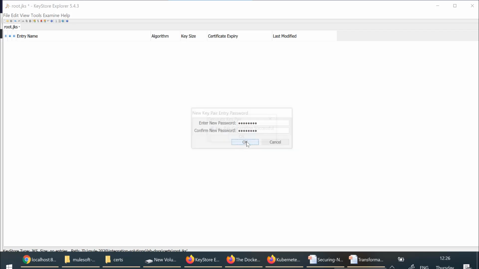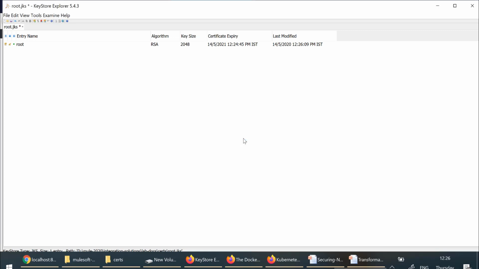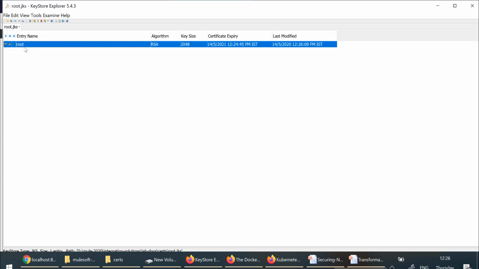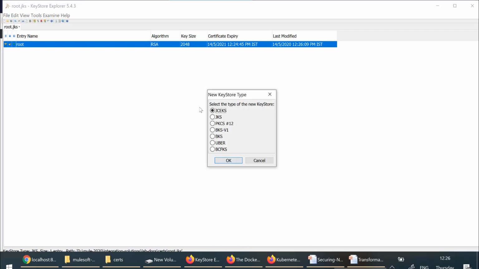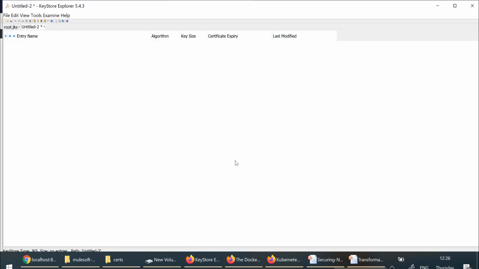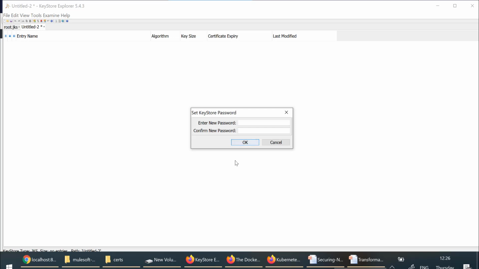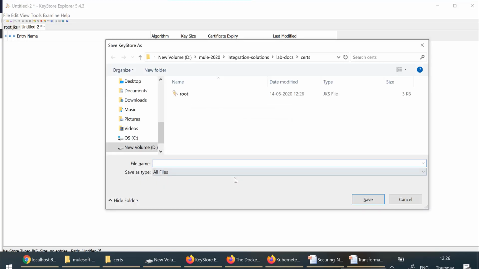Okay, so one entry is automatically generated in root.jks. So this is the CA. Then I'll generate a new .jks file again, and here I'll save it. It is asking me for the store password. I'll give the password, and it will ask me the name. I'll write middle.jks.